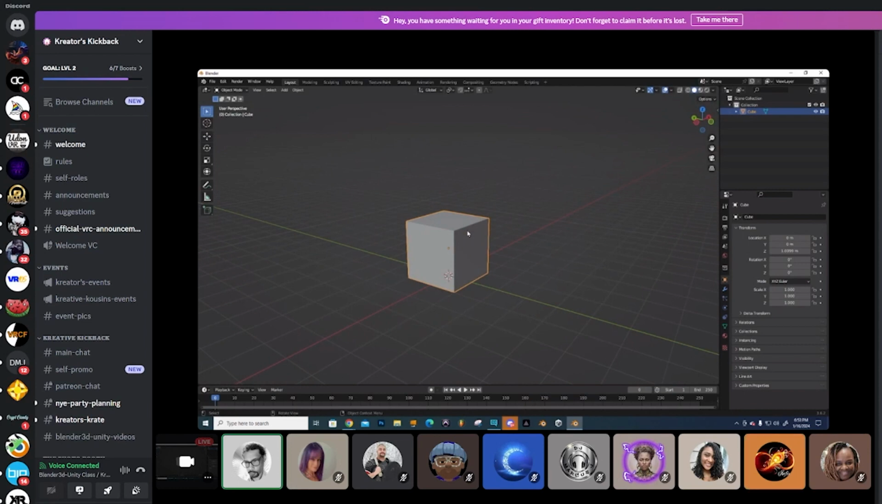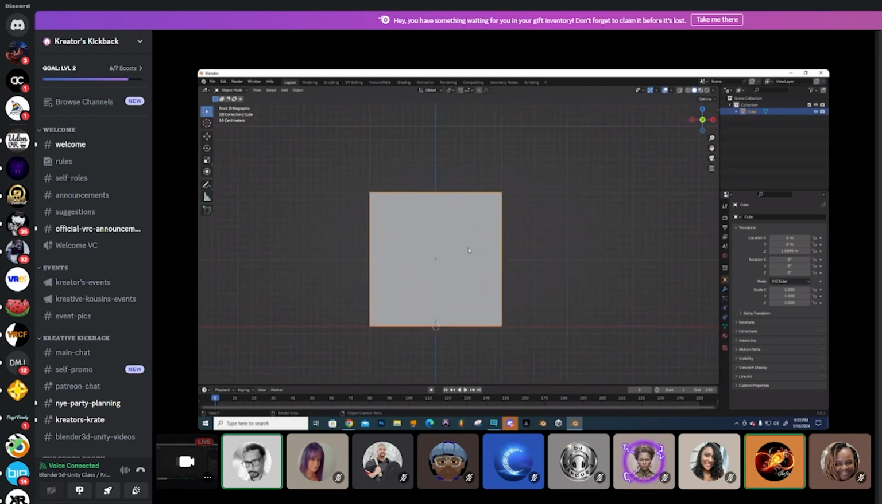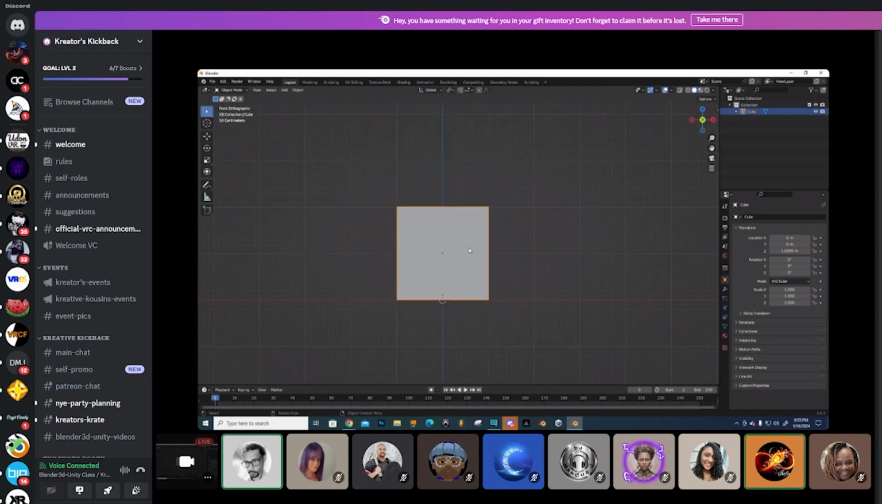But if I go into an orthographic view by hitting 1 on my number pad, it snaps me directly to the front of the cube. That way I'm able to see everything from the front. If I hit 3, it snaps me to the side. And if I hit 7 on my number pad, it shows me the top view. So 1, 3, and 7. You have the front, which is 1. You have the 3, which is the side. And you have the 7, which is the top.